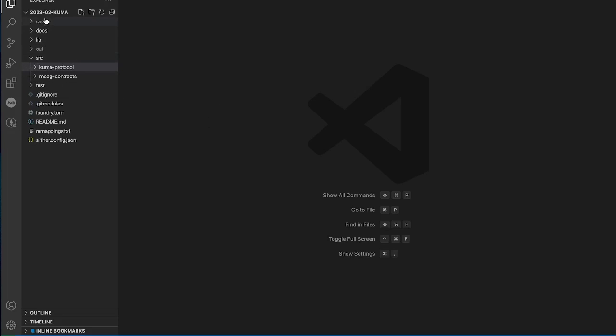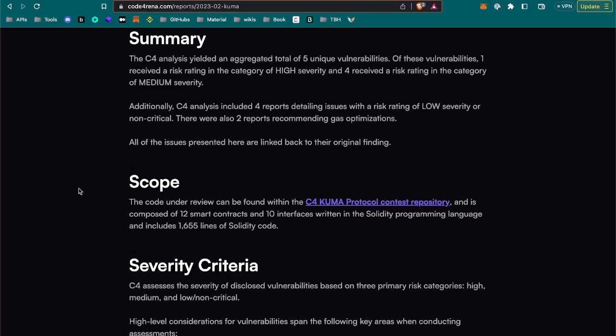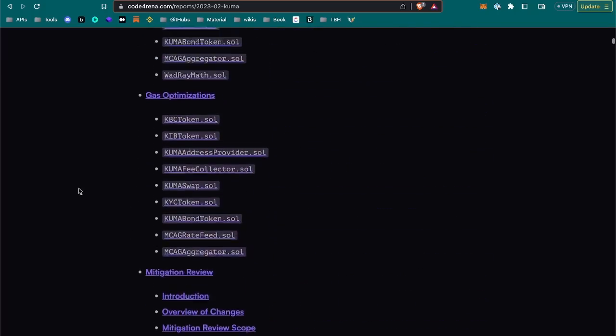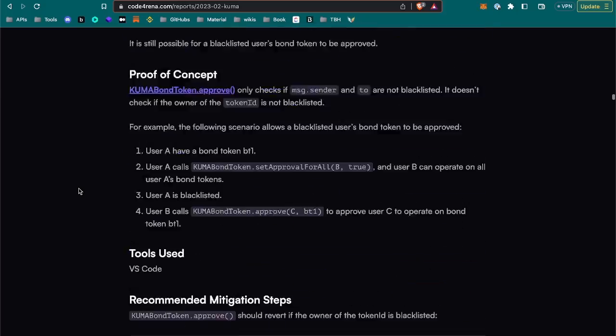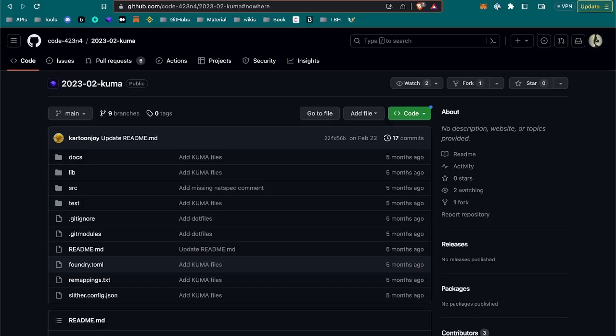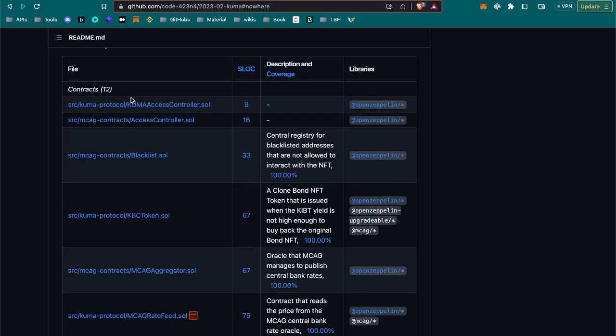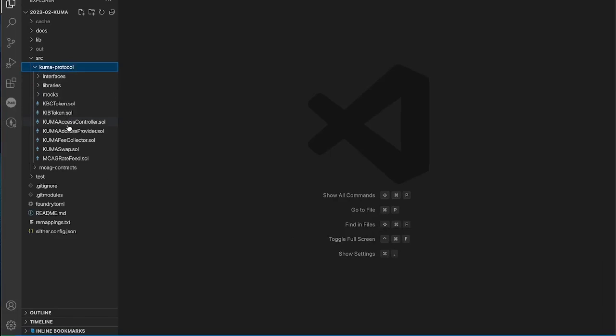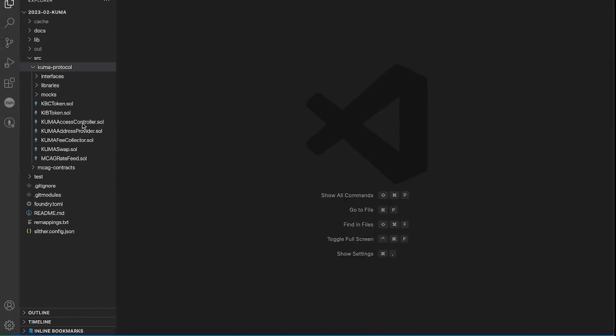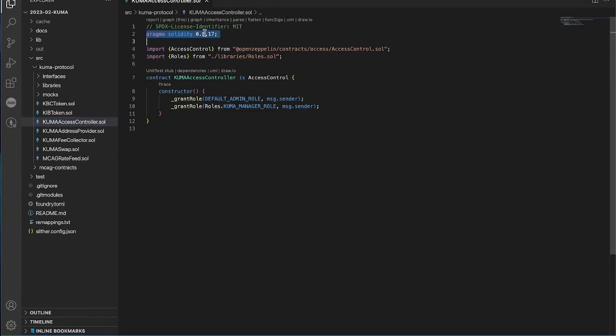Let's actually make sure of the smart contracts that are in scope that we're going to check. So do I have it here? Or probably here. Okay. You know what? Yeah, let's start with why not? Let's start with the one with the lines and let's go from there, okay? So KUMA access controller, using KUMA protocol. Let's see, KUMA protocol, KUMA access controller. Yes, here you are. Okay.